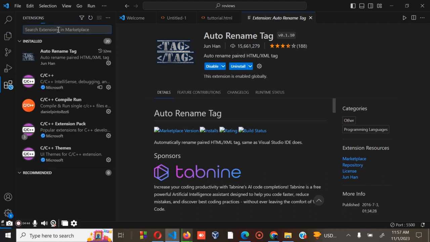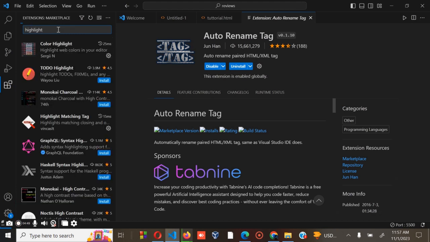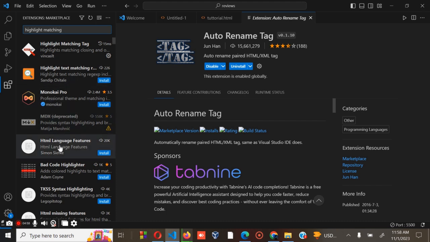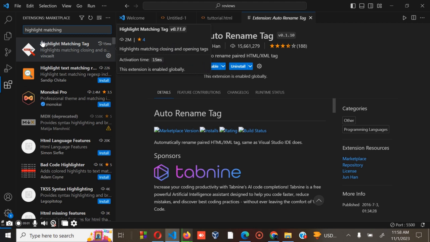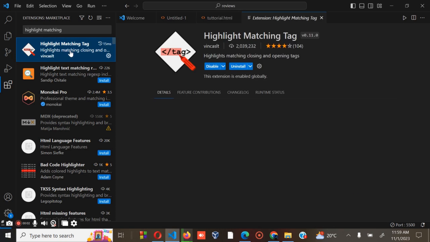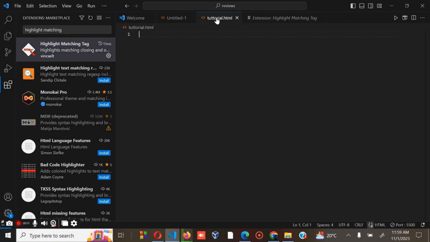Okay, then the last thing you're supposed to do is to download Highlight Matching Tag. In comparison to the others, this is the most downloaded one. So install this one with the value of 2 million downloads, and the number of reviews is 104. Okay, now let's go to the actual page.